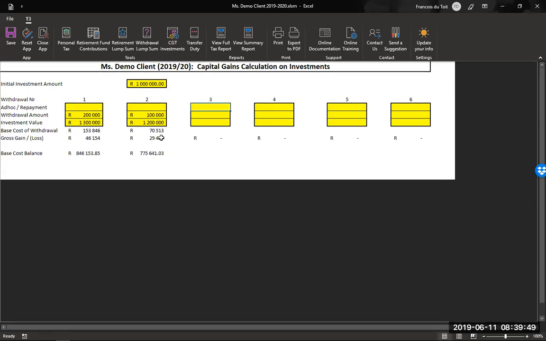You will see that it calculates and it carries over the base cost, because you can never claim more for the base cost than what the actual initial investment was. So if there are repayments or ad hoc payments, then obviously the base cost will increase again. So let's just say that in this year, there was also a 50,000. You will see that it influences the base cost.